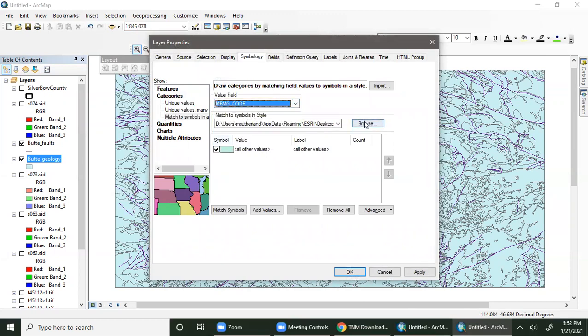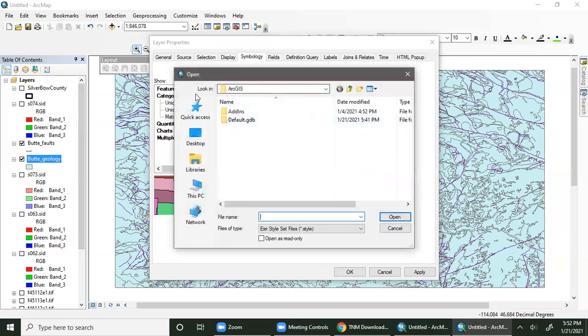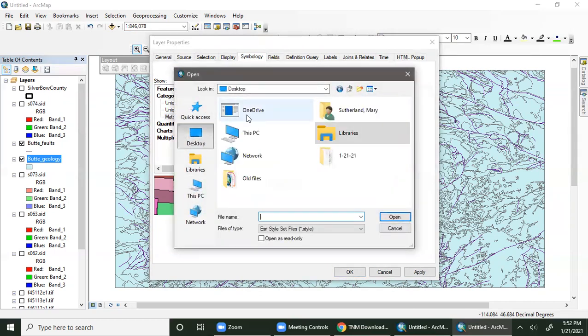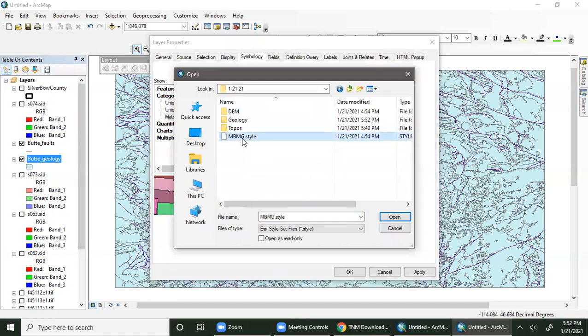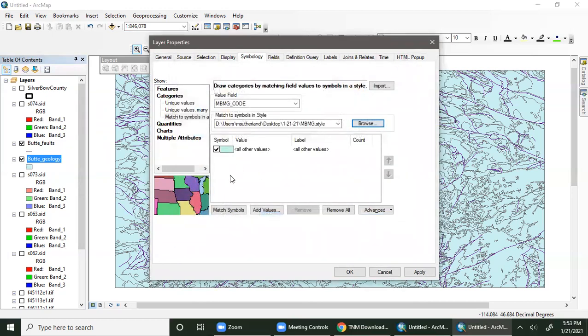The style, you're going to have to find the style. So browse to the mbmg.style link I gave you and say open. Now it's not reading anything yet. It knows you want to match a style, but it doesn't know which ones you want to use. So just say match symbols and it'll grab all of them. It should populate your list with the exact same colors I have here, and you can uncheck all values.